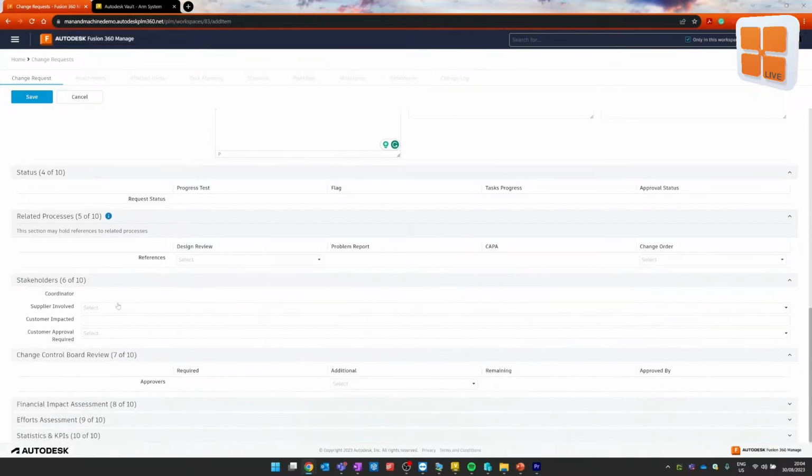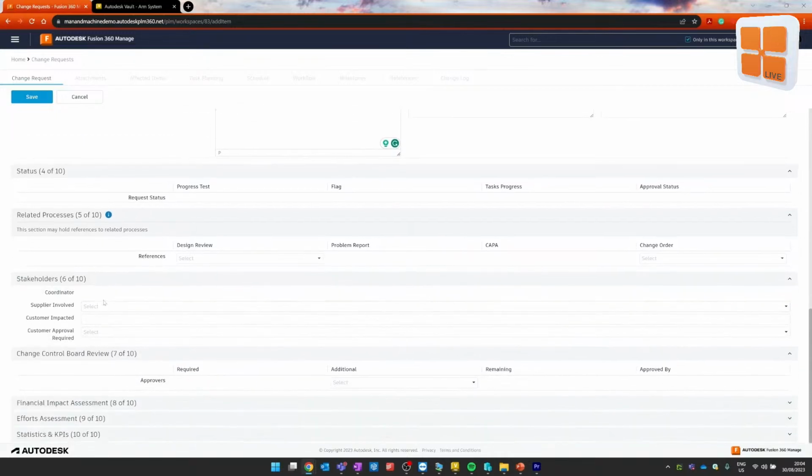If we have a look at the stakeholders area, you can see that we can select who might be the coordinator, who's the supplier involved in this particular case. We can select Acme stuff. Is the customer impacted or not? Is the customer approval required? Yes or no? These are all customizable according to what it is that you might need.